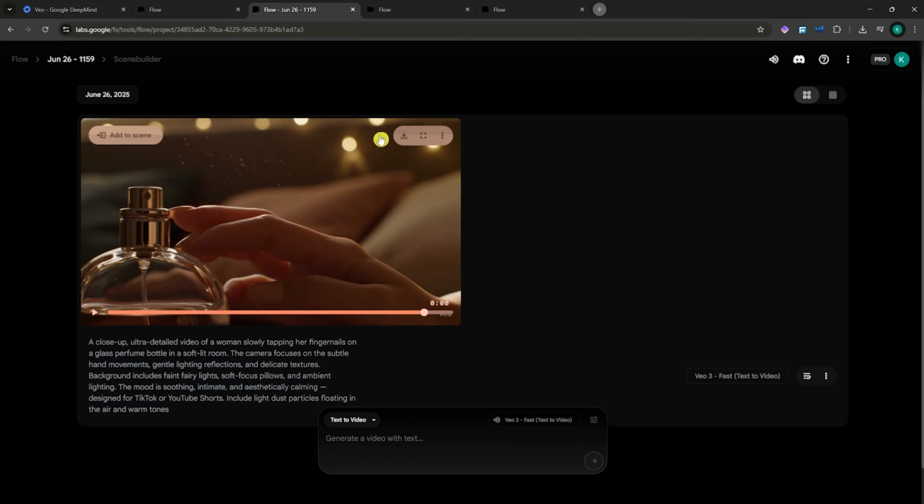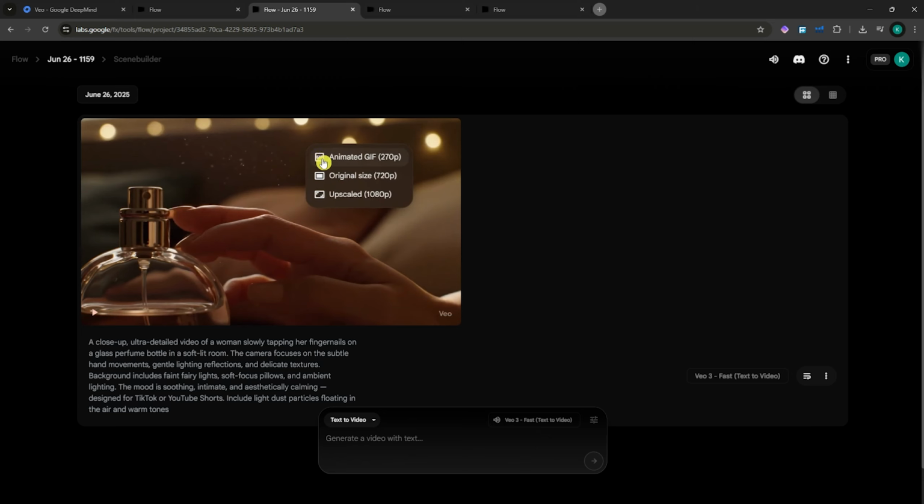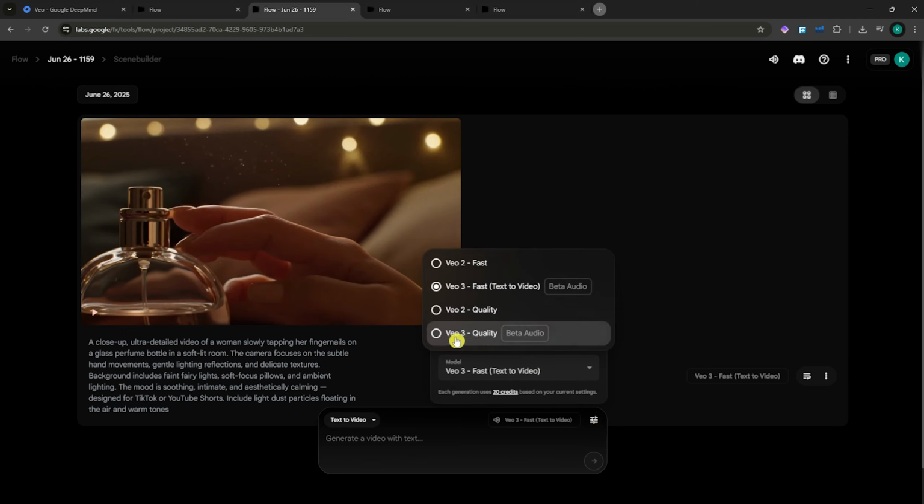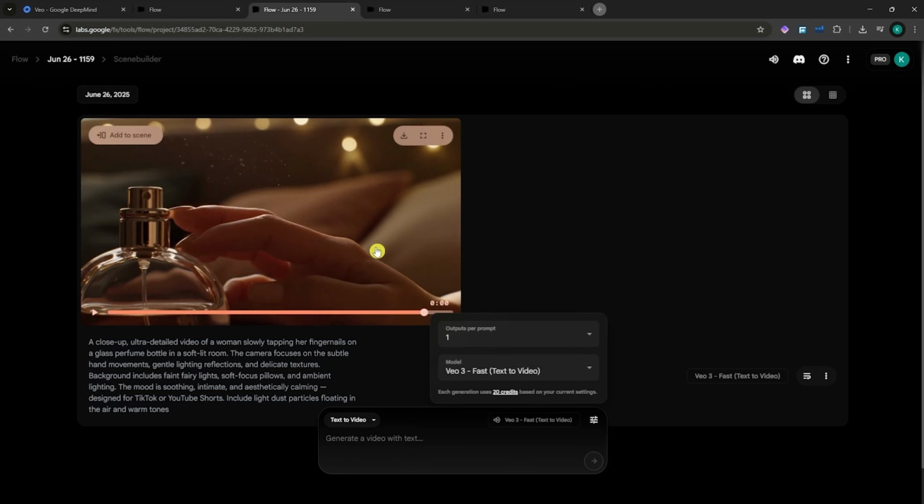So that's it. For the few features here, you have the add to scene, and we'll be discussing that later on. And for this one, we have the download button, wherein you'd be able to download this as an animated GIF at the lowest resolution. You can go for original size at 720p, or you can upscale this to 1080p. If you go for the quality version or model in here, you'd get higher quality on your generation. But of course, it would cost you more credits.